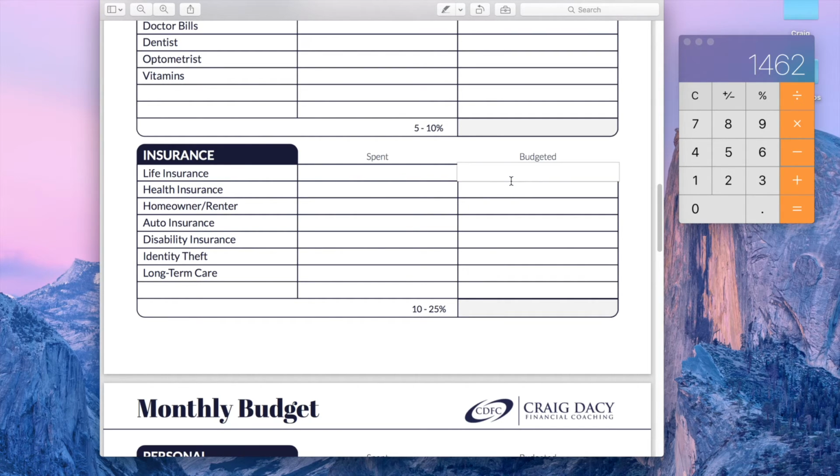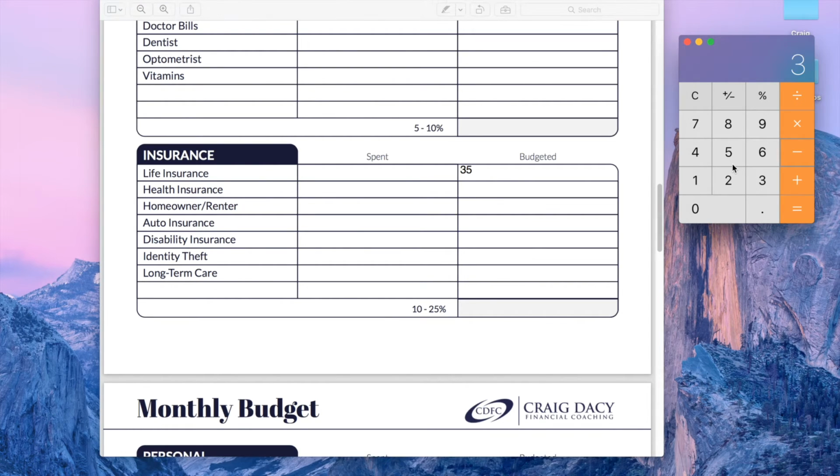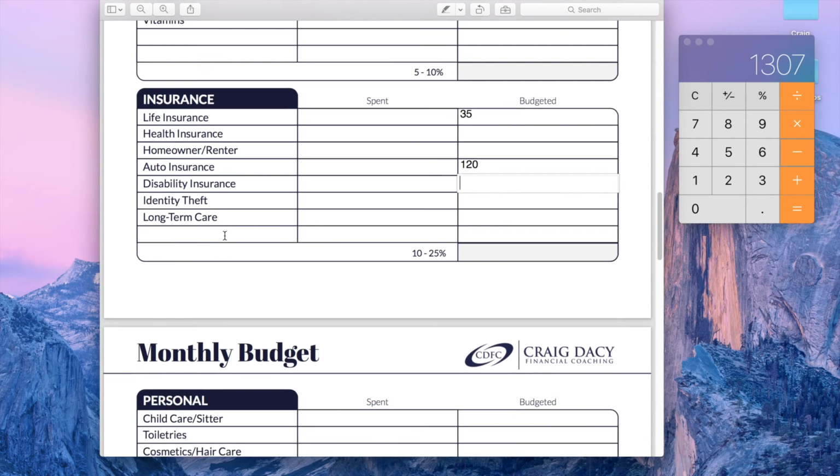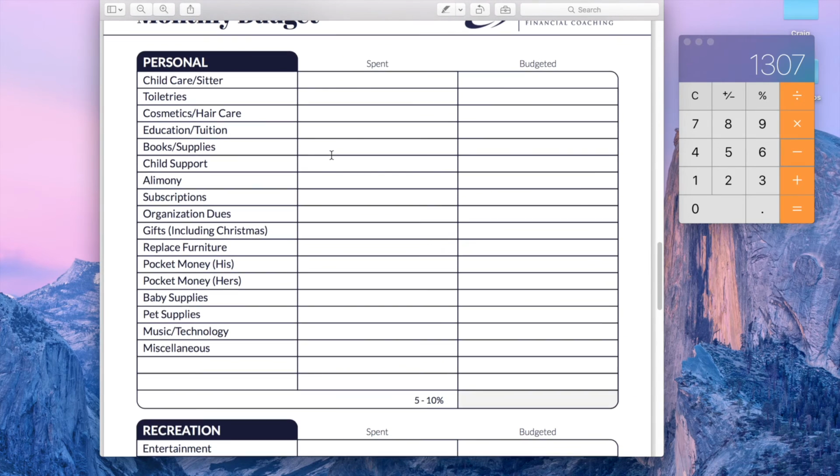I know that I personally pay about $35 a month for my life insurance. It's not much. So right there, health insurance, we'll just say is taken from your employer. Auto insurance, it varies for everybody. I'm just going to put 120. That one's pretty predictable. Obviously, every 6 months to a year, the premiums might change. But we'll say these other ones are taken out of your employer as well.